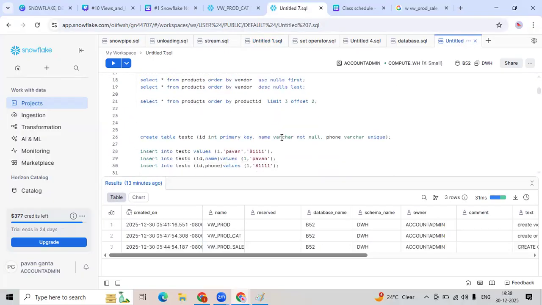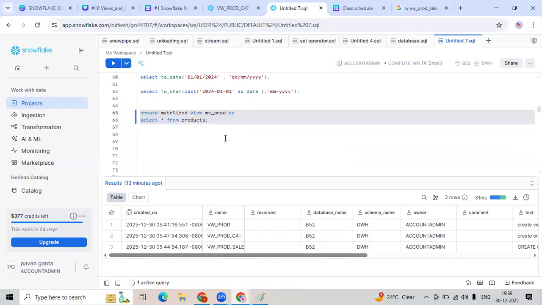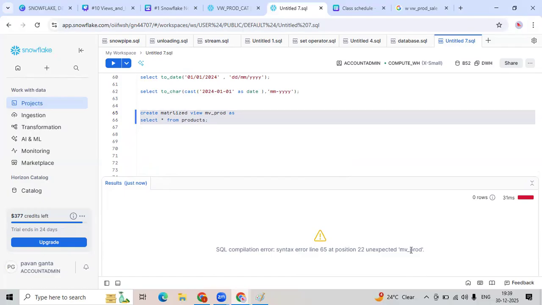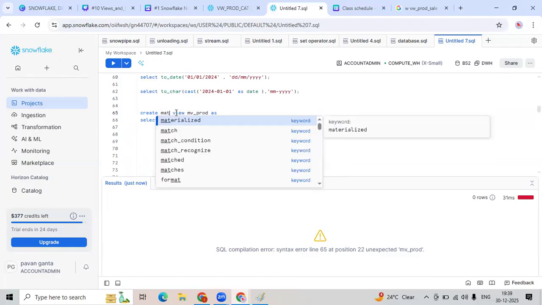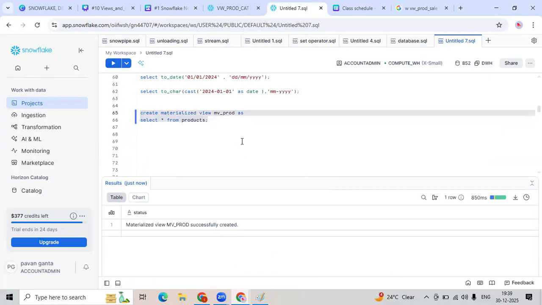Somewhere I lost the file. Okay, let me go with the materialized view. Create materialized view mv_prod as select star from products. Now what will happen if I call this table?